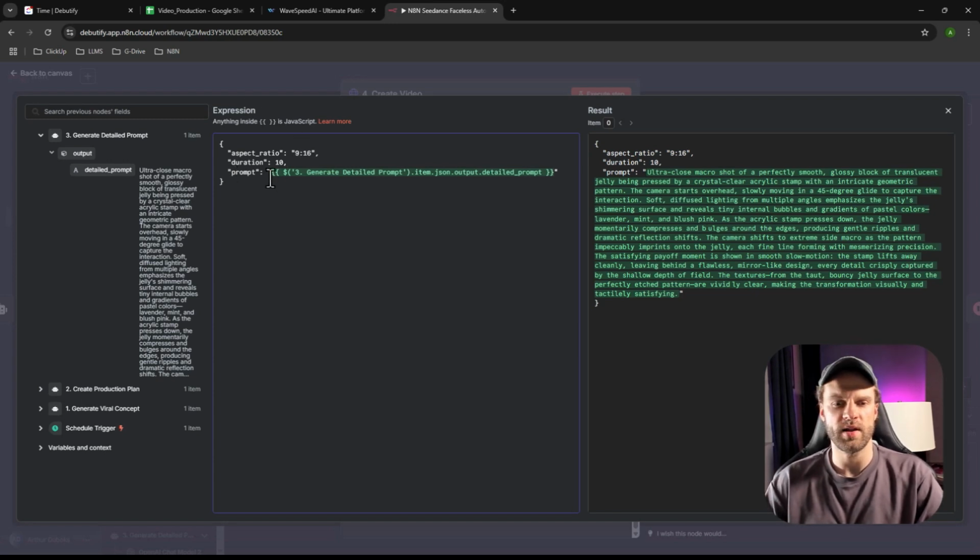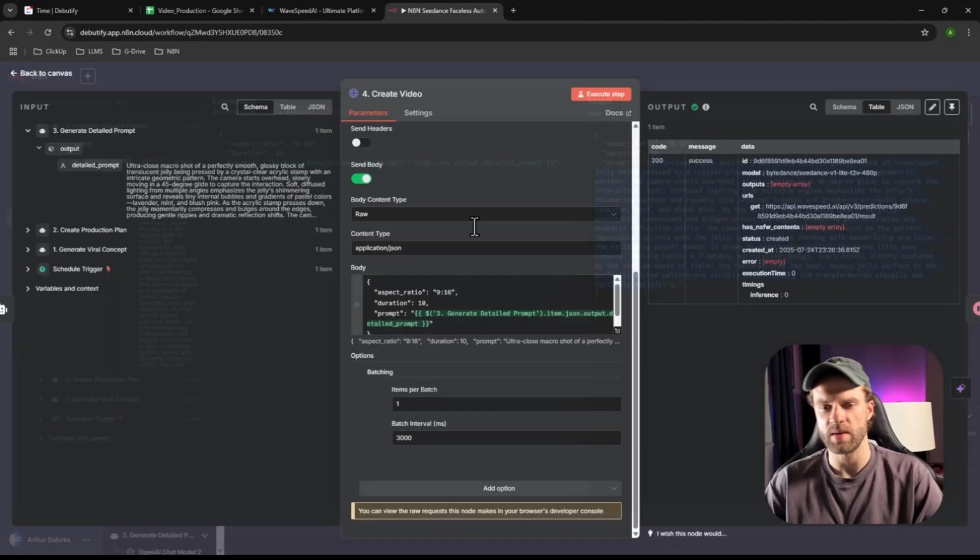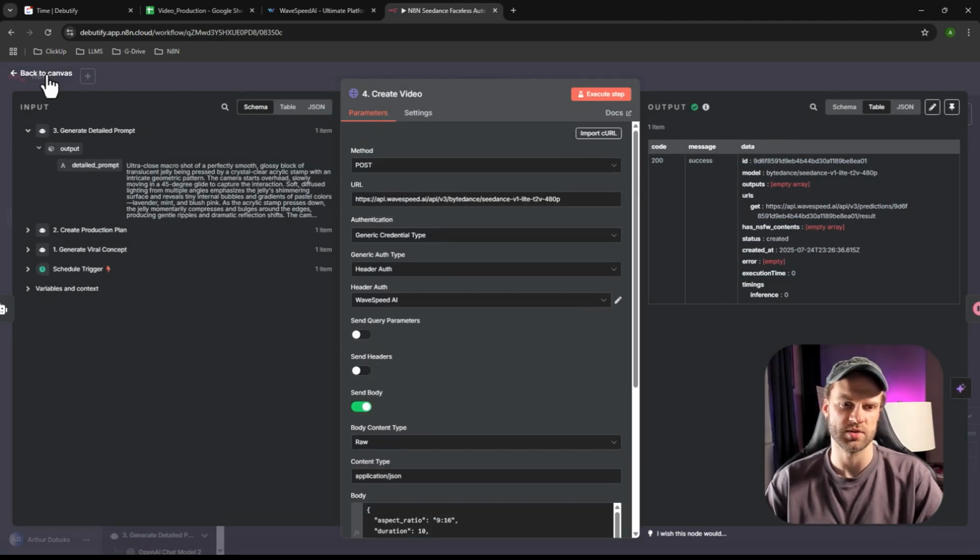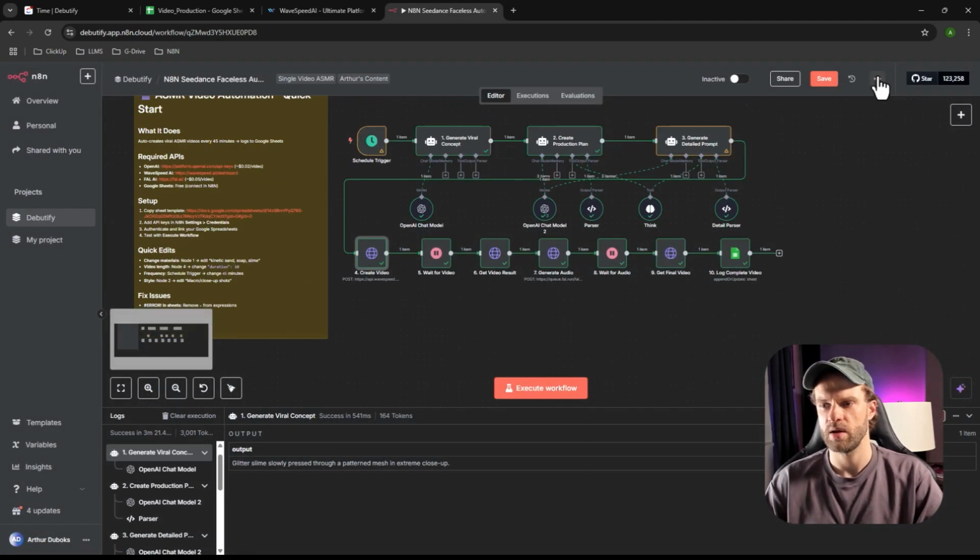And here we are feeding the detailed prompt input or output in here. And again, if you guys remember, we're using an expression or a variable. And again, here, number 3, generate detailed prompt. If you look here, the same thing, JSON.output detailed prompt, and essentially we are going here, and that's where we're getting it. Okay, and here is the result. Something from here goes to here, and then it gets sent through the API post request to WaveSpeed to actually start generating the video.